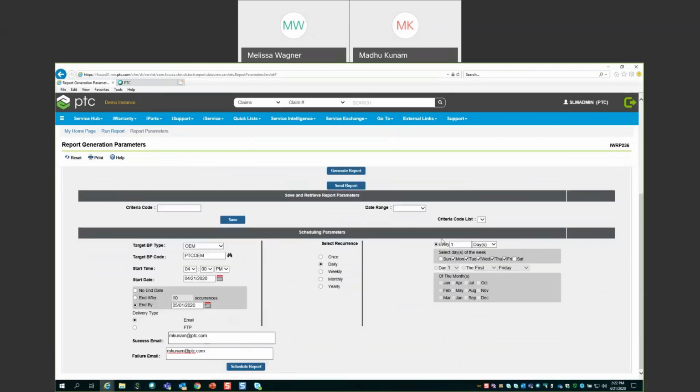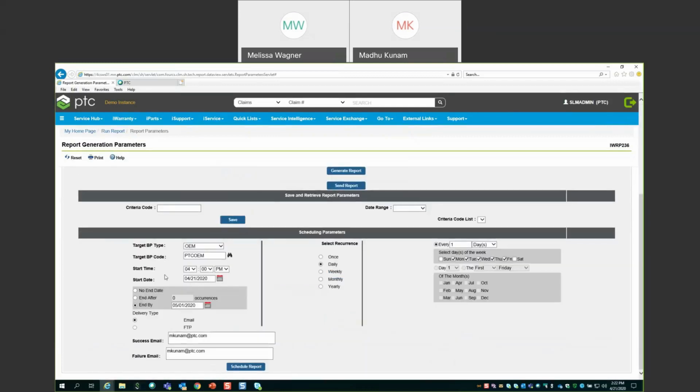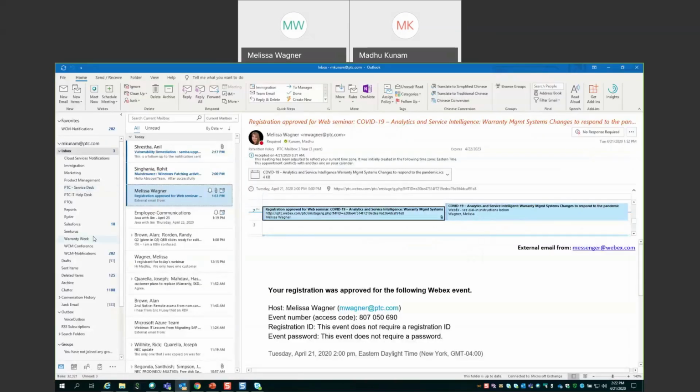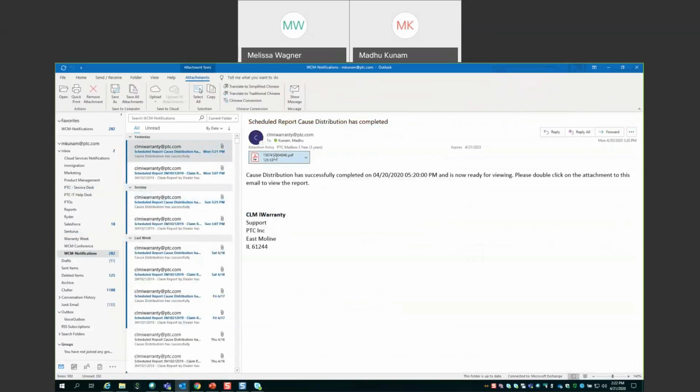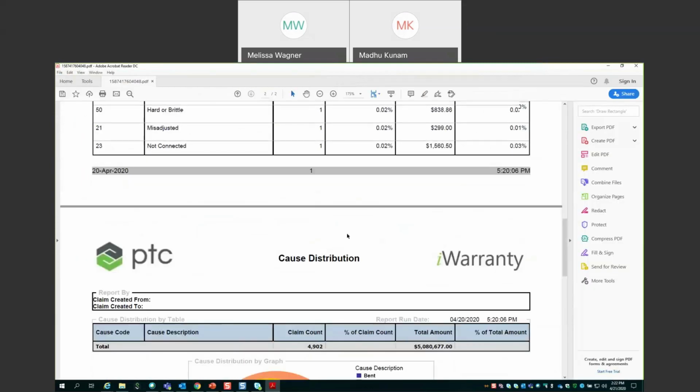So now once you have provided all these parameters, you can schedule the report here, and then you can see this message, batch report will be generated. Whenever we hit this time, like 4 p.m. every day, up until May 1st, the system is going to generate a report and send it to me like this. So this is how it's going to generate, and then it's going to show the report output like this.